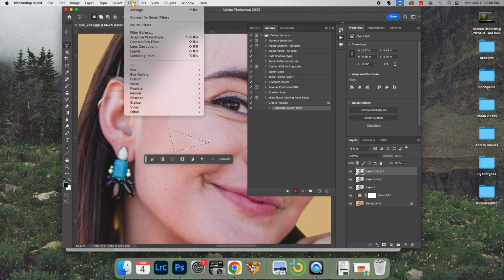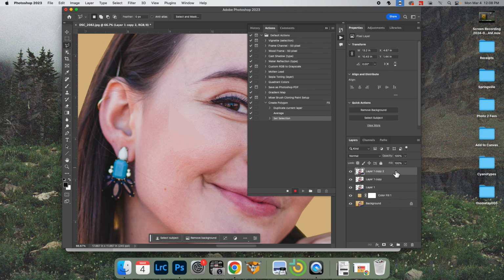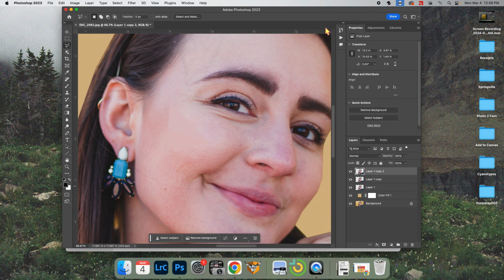And I'm going to go up to Filter, and it actually remembers my most recent choice right here. So Filter, Average. Now that's recorded. And the last step is to deselect. You can either click on this button here or you can press Command D. So that will deselect. Now I'm going to stop that so that it is done recording.